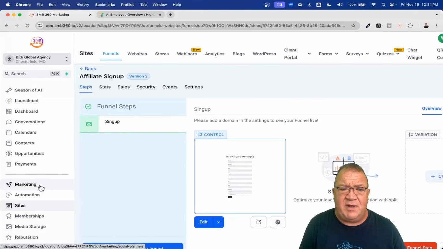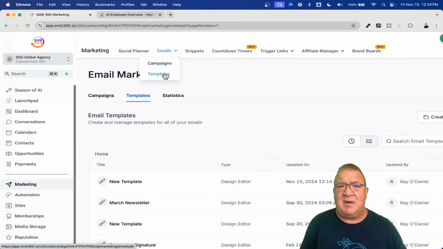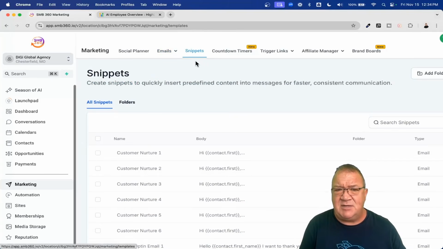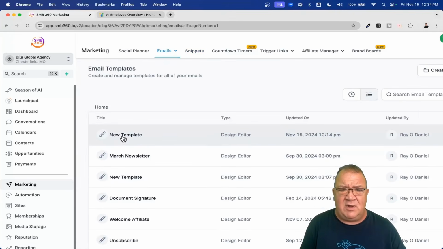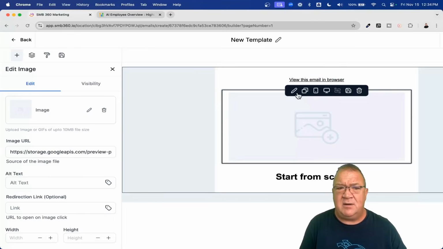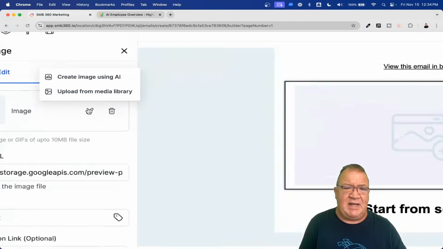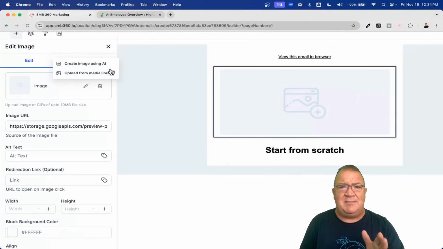Now, back over here to marketing, we're going to look at the emails next. In the email templates, keep in mind, this only works for the templates. This option for AI does not work with the snippets. The snippets are really just going to be text, and that's it. To get the AI features, you're going to have to use the email templates. From here, if we click on new template, we can drag an image over here. Notice if we click on this, we do get the option of creating an image using AI. So that's where it is, in whatever image component you're using. Click on that, and it'll give you an option of using AI or the media library.